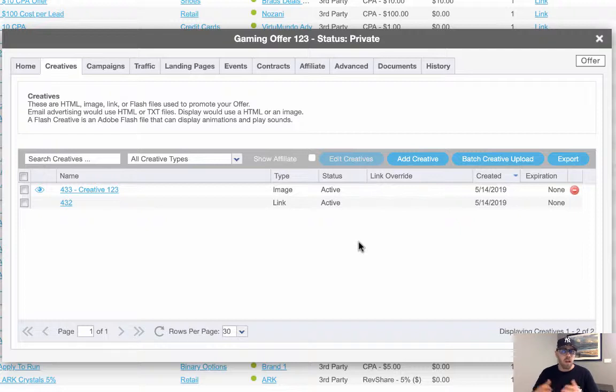Now, you may have received a batch of creatives from your advertiser. That could be 100 images or 20 HTML files. That's what our batch creative upload is for. It's a separate wizard that allows you to upload as many files as you need, and it does it in batch, which is a great tool. If you have any other additional questions, feel free to reach out to us.